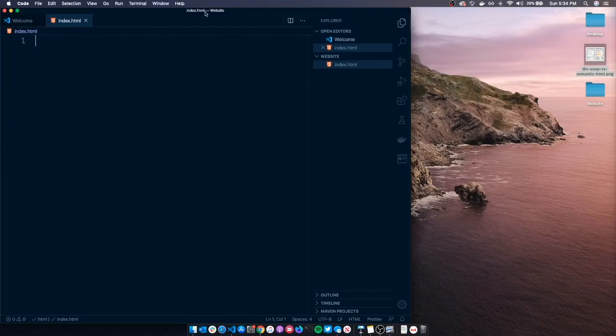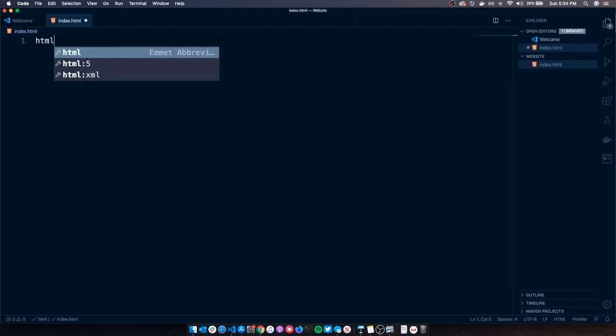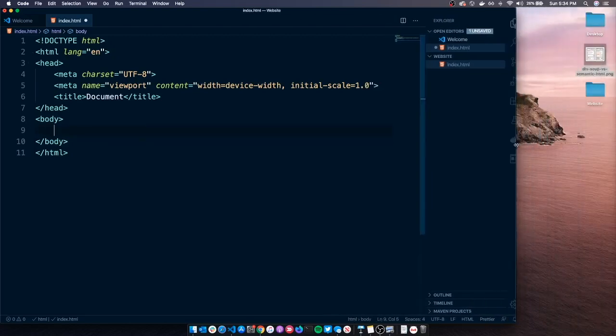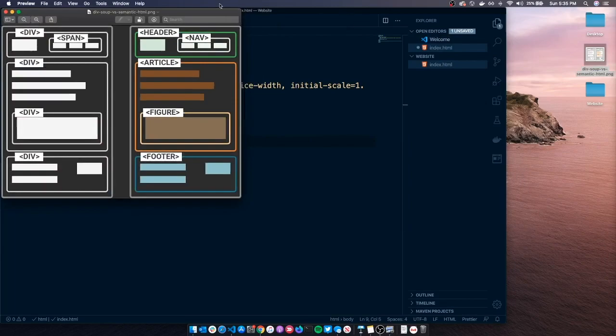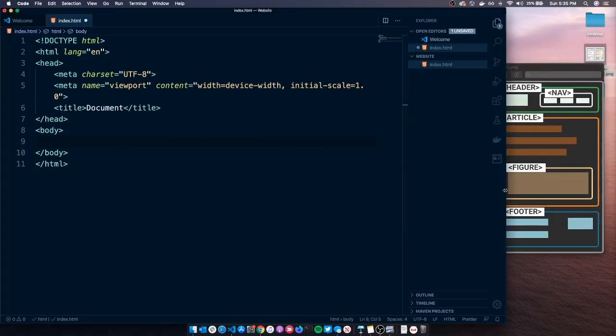Okay, so how we're going to do that is we're going to start with that HTML5 template. And the way you can do that in VS Code is you can just type in HTML. You can go down to here and click enter, and you will have a shortcut that basically creates that HTML5 template. Now inside the body tag, what we're going to do is we're going to start building out that semantic HTML template. And we're actually going to keep this open so we can take a look at it if we need to reference it, right?